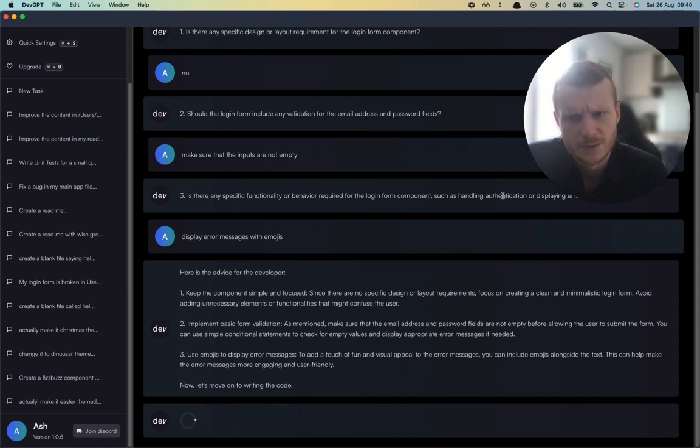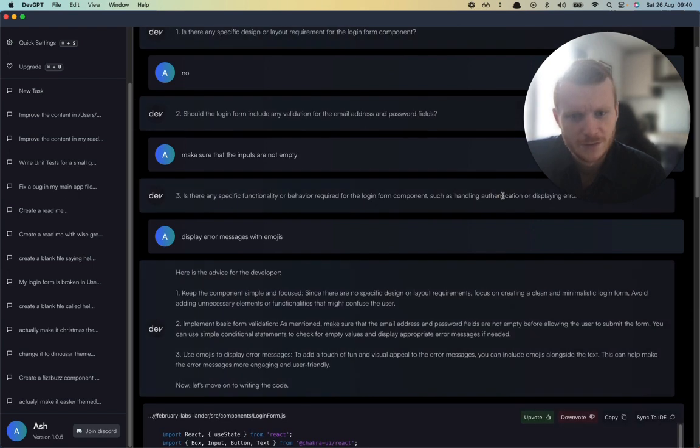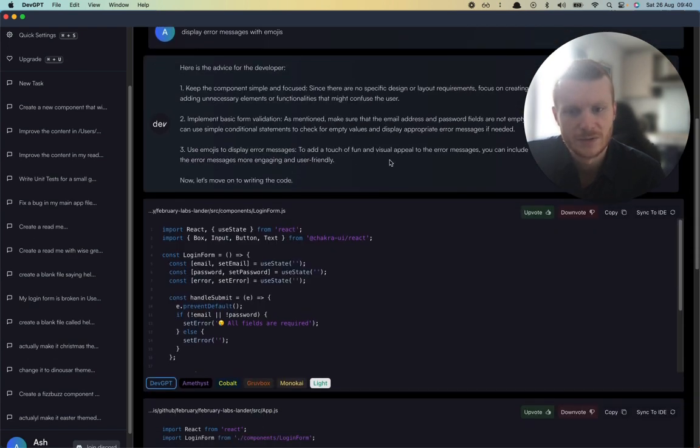So it's going to give us some advice. Keep the components simple and focused, since there's no specific design or layout. Focus on creating a clean, minimalistic login form. Implement basic form validation, and use emojis to display some error messages. This will give a touch of fun. Now let's move on to writing some code.